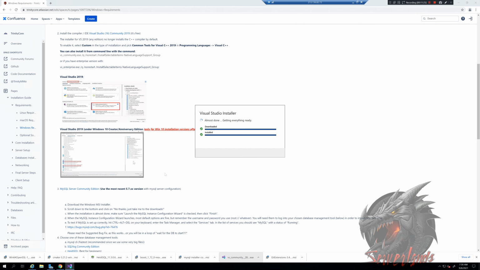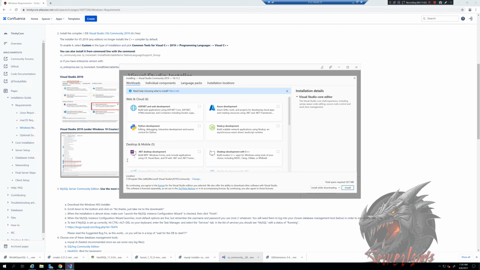The next most annoying one is Boost. This requires a Windows environment variable, which most people just don't know how to set up. So obviously we will go through it.